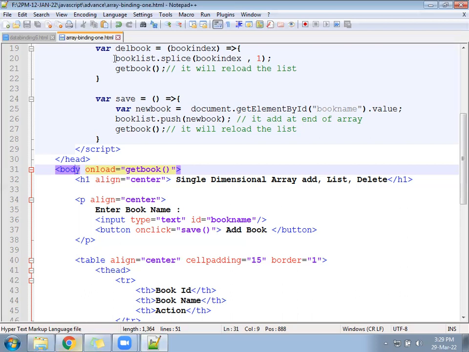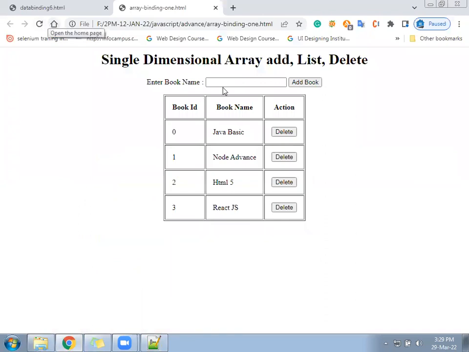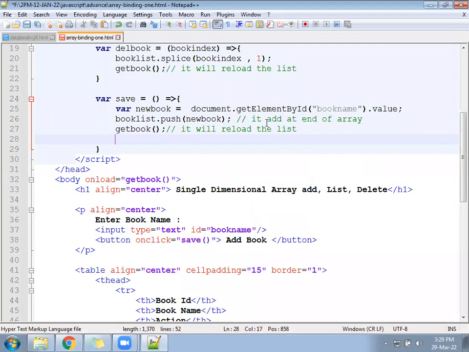Working. Next, after that, the text box should become clear. When we enter a value here and click on the save button, the text box should become clear after adding the value. So you are able to add, you are able to delete. Now the text box should become clear. To clear the text box, you have to write one single line here. Same document dot getElementById, book name dot value equal to empty.